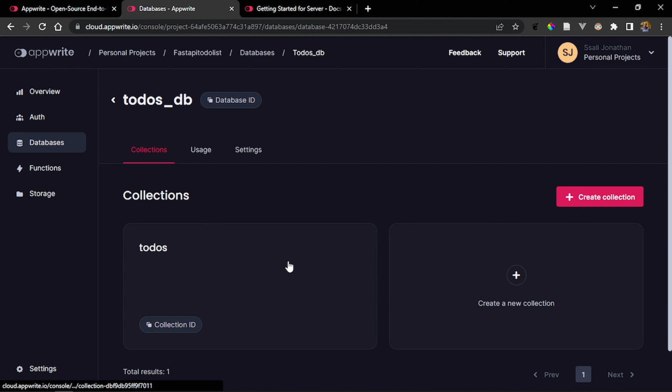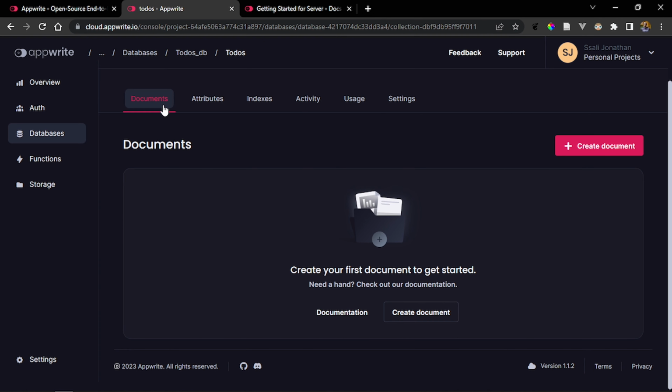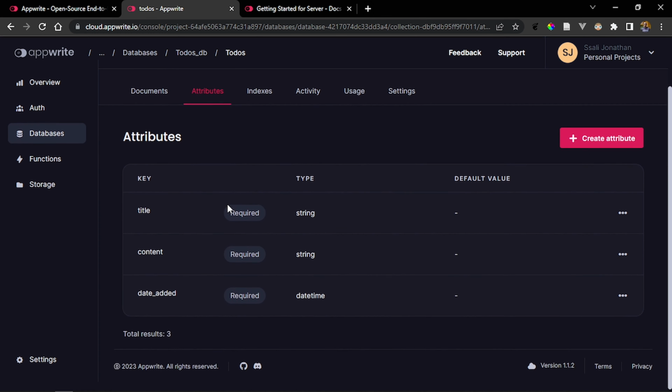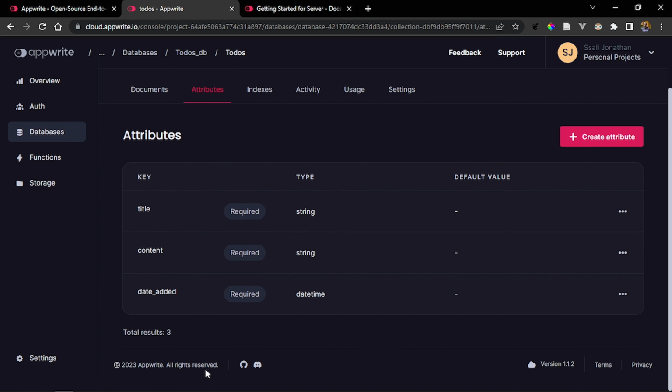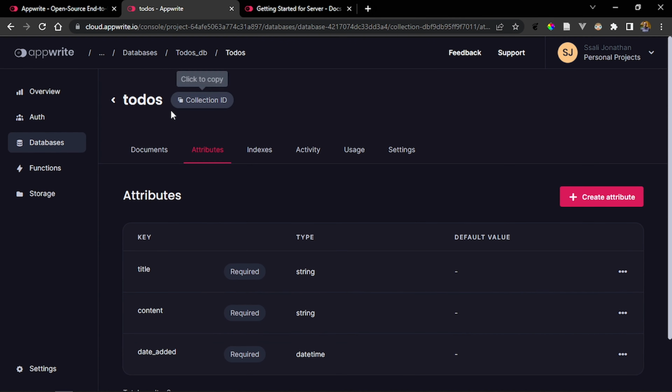So let's go ahead and confirm that right here. If we go to our to-dos collection and load that up, we shall now see that we have the attributes column right here. If we go to attributes, we now see that our specific attributes have been added to our specific collection, which is our to-dos collection.